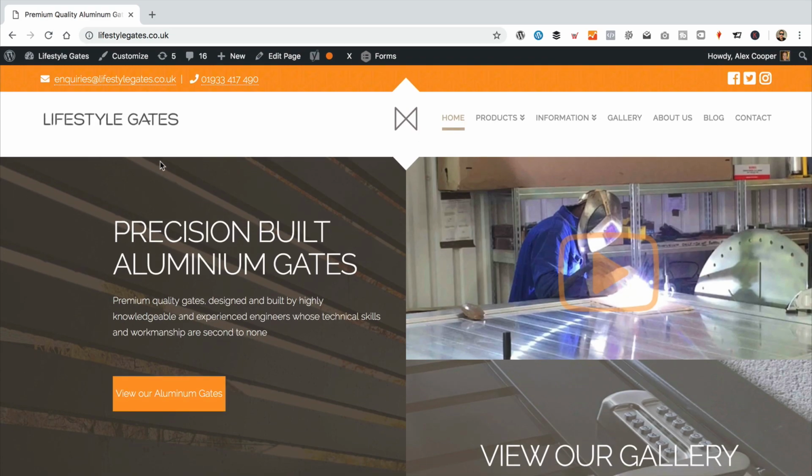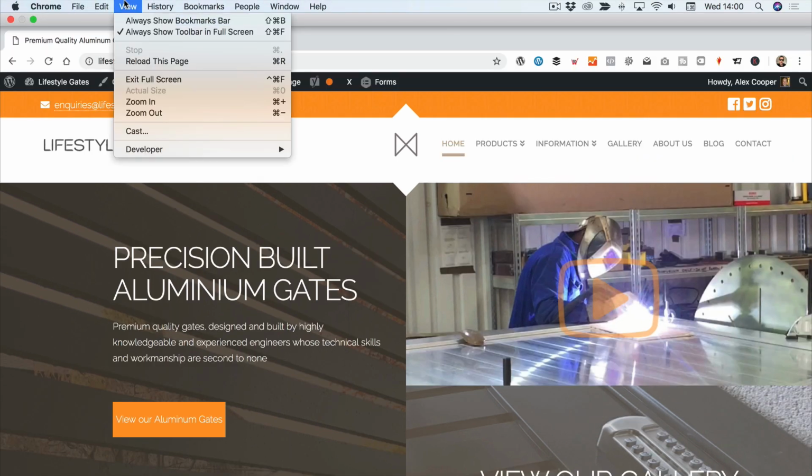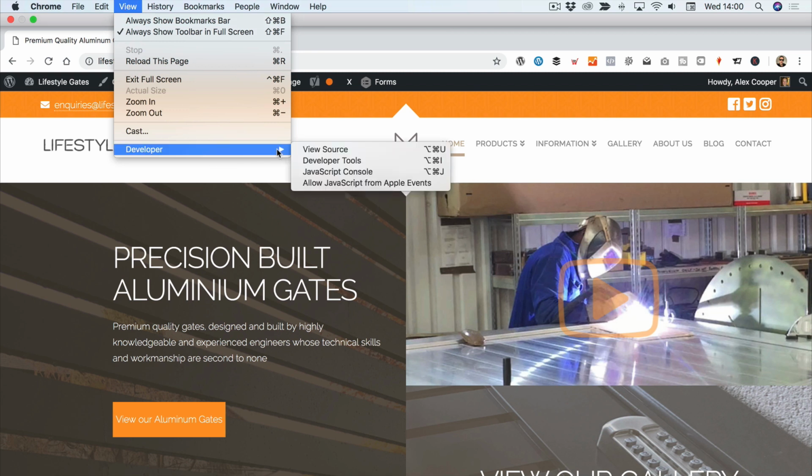So let's work out what is causing the problem. To do that, I'm going to go up to the top and find the toolbar for Chrome. I recommend that you use Chrome to do this. Be easier. You can obviously download it for free. Just do a search for Google Chrome browser. And what I'm going to go into is View, and then Developer, and then the JavaScript Console.